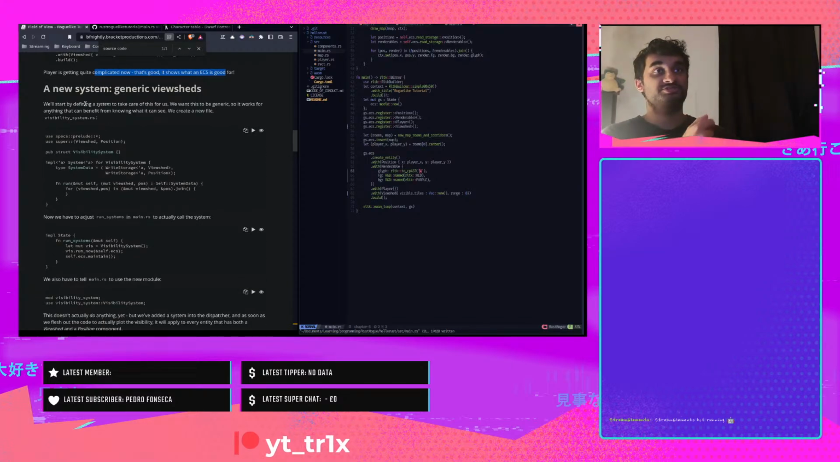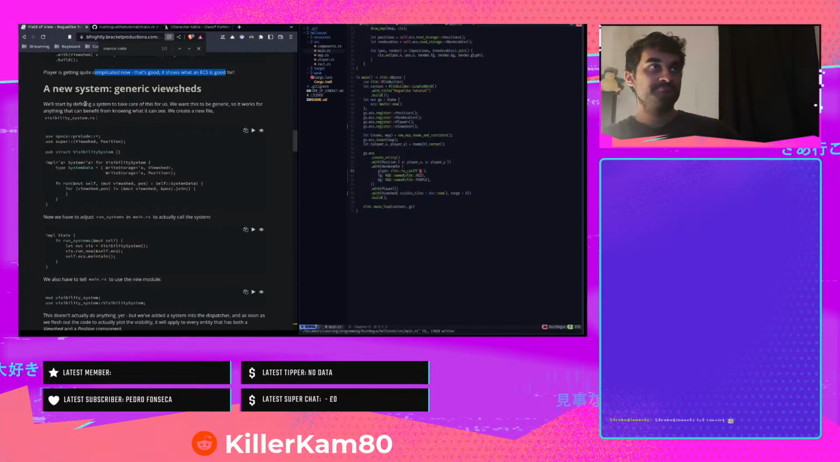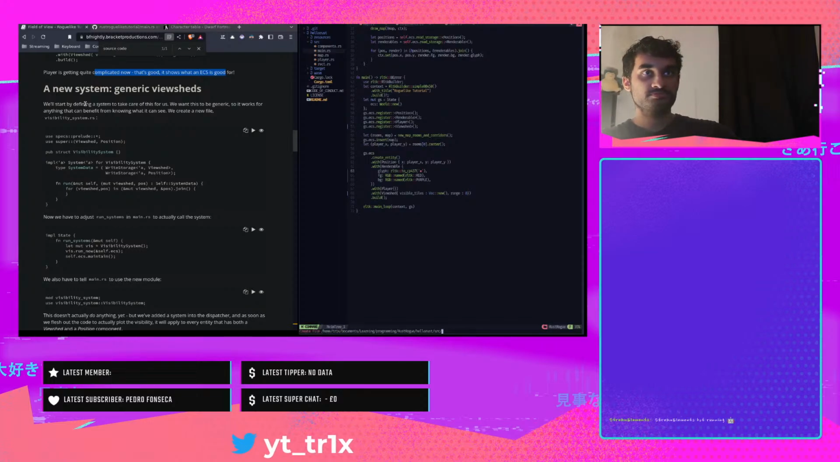Start finding a system to take care of this for when distributing it. Cool. So, I should be able to. There we are. Visibility system.rs.